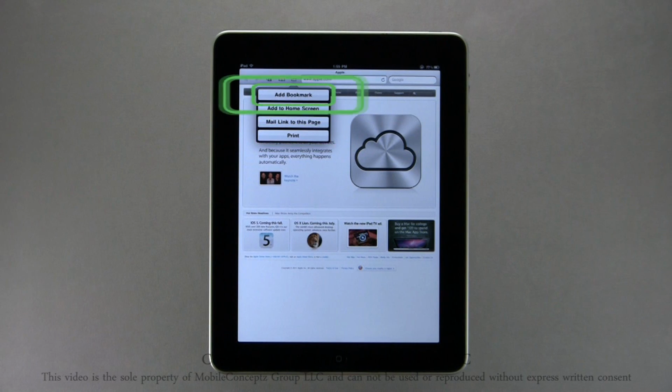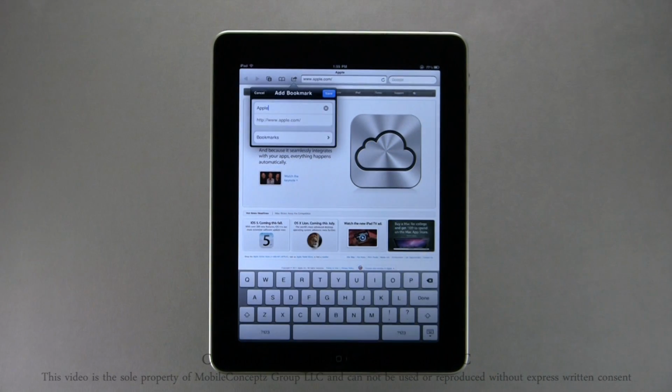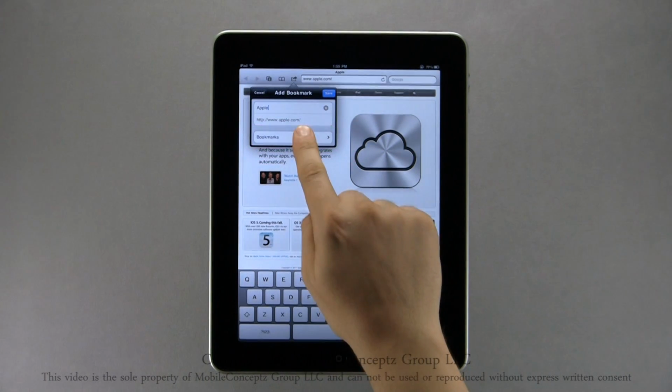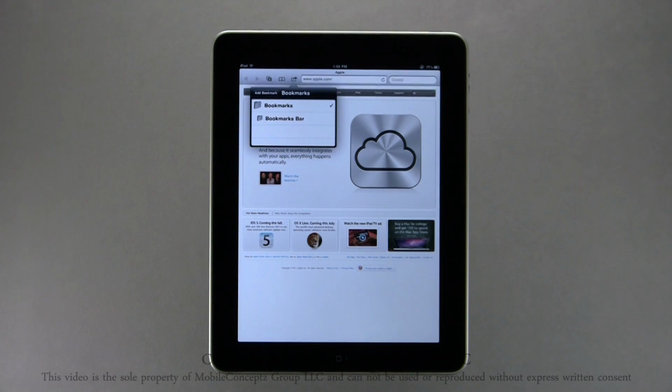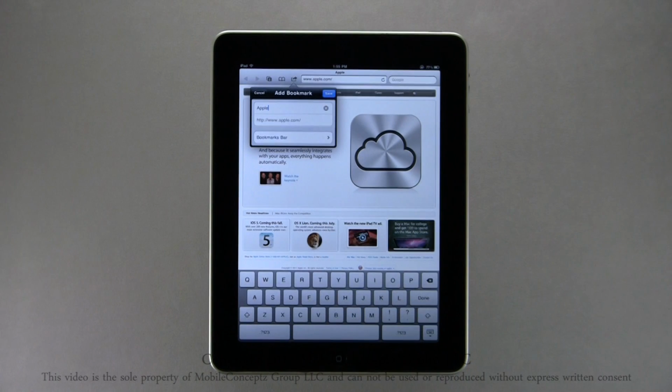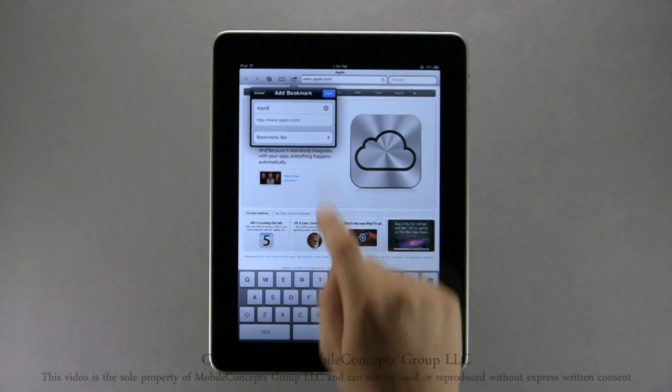Here, I'll add apple.com to my bookmarks, opening the bookmark editor. Here, you can choose to rename the bookmark, change the URL, and select a category to save the bookmark to. Here, I'll save it to the bookmarks bar. Once you're finished, tap Save.